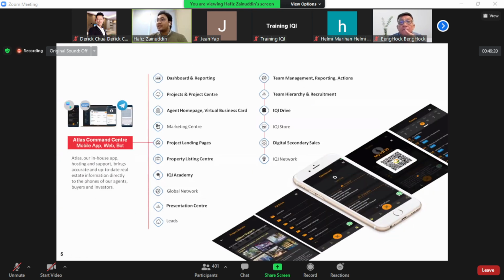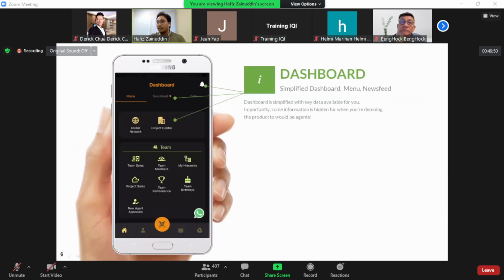Here are some of the features that you can see from the dashboard in the Atlas mobile app and the Atlas web, which is the main page. This is where you navigate to all the other features. There's projects and project center, agent homepage, marketing center, project landing pages, property listing centers, the IQI Academy, global network, presentation center, leads, team management, reporting actions, team hierarchy, IQI Drive, IQI Store, digital secondary sales, and IQI Network. Okay, so personally, let's talk about the dashboard.